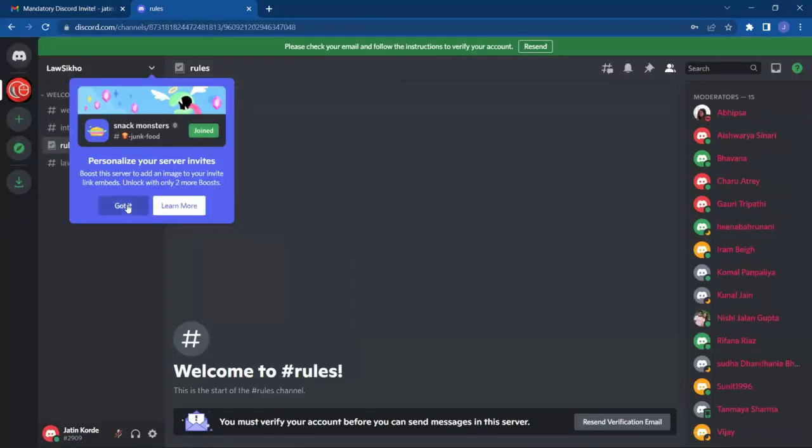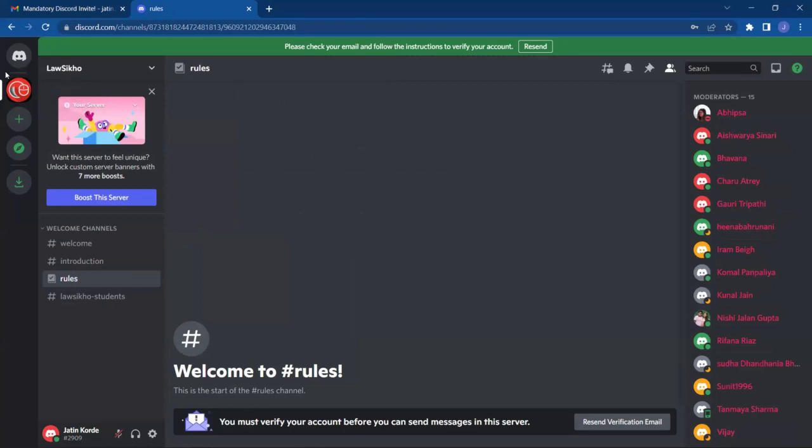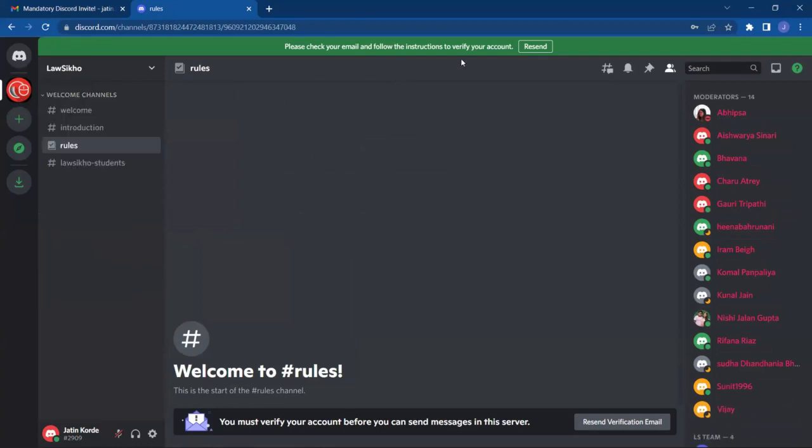Once you do that, on the left hand side, a LawSikho thumbnail will be popping up. If you see it, that means your registration is successful. If you do not see it, that means the registration is unsuccessful. You have to repeat the steps. You can verify the emails.